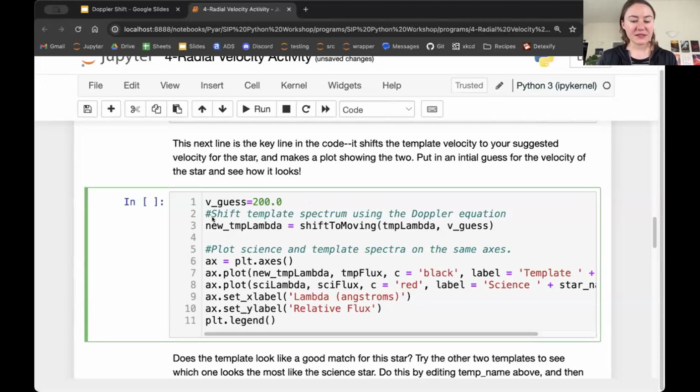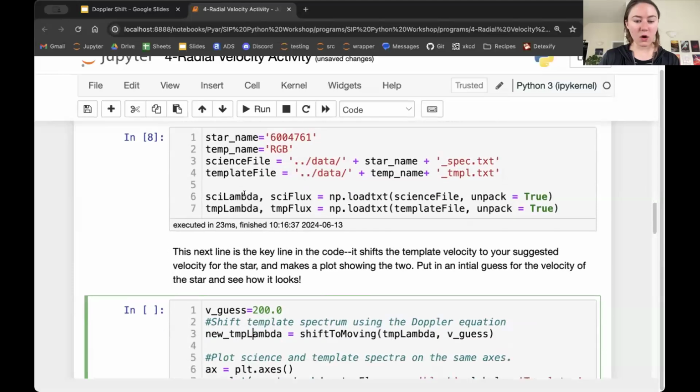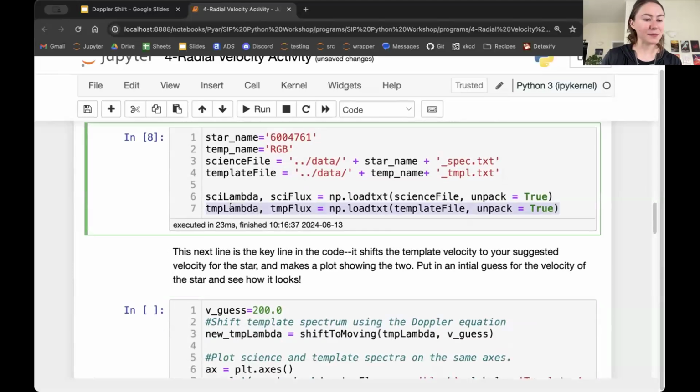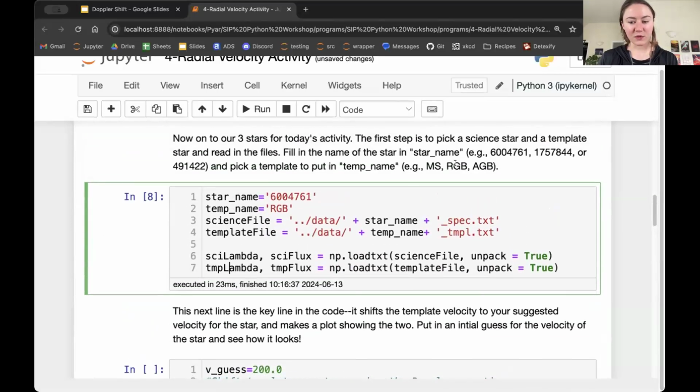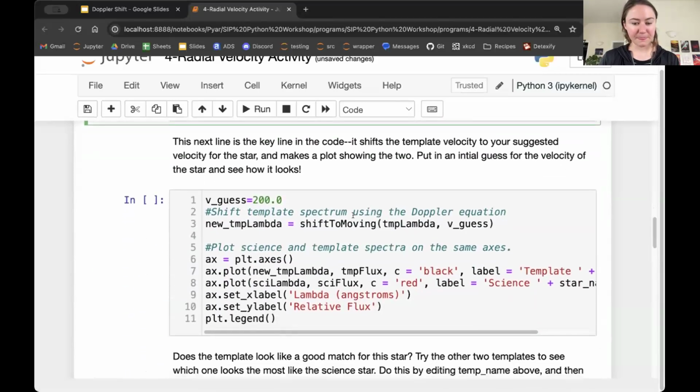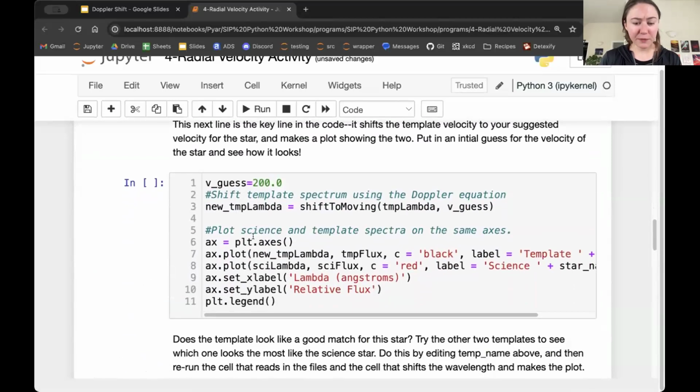What we're doing here is this new temporary lambda. This is just saying we're not going to keep this variable forever. You can name a variable whatever you want, but it's nice to say temporary if you're not going to keep that value forever. We need to define template, not temporary, template lambda here. We loaded in from this template file what a default RGB star was. We're going to shift to our bguess, and then we're going to plot it.